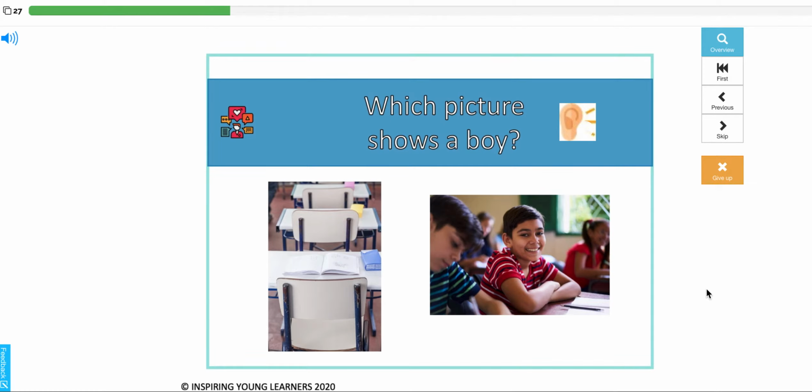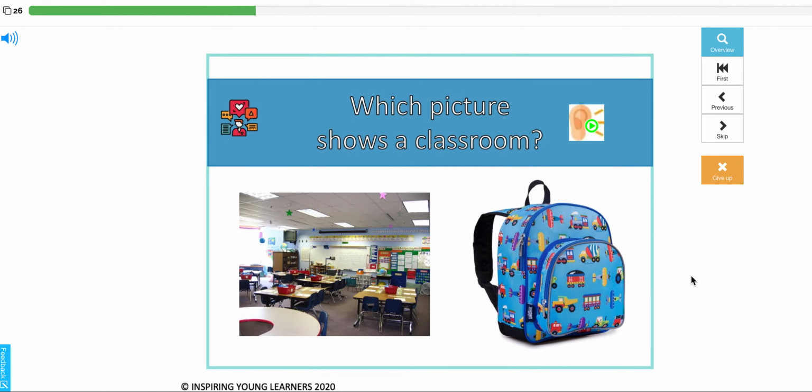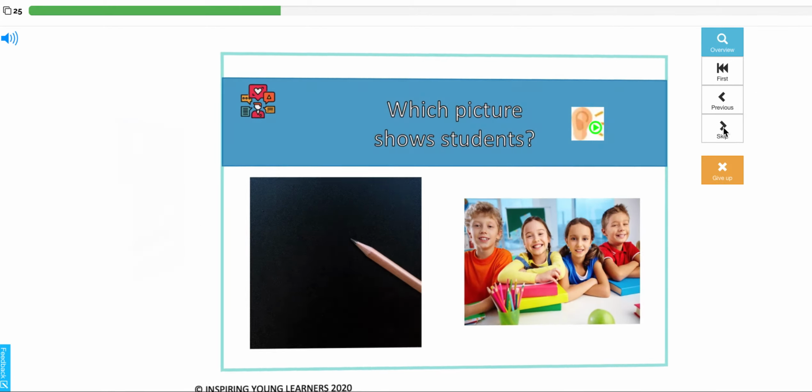Which picture shows a boy? So they have to decide between this picture or this picture of which one shows a boy. Which picture shows a classroom? Again, they're hearing the repetition of the vocabulary over and over.